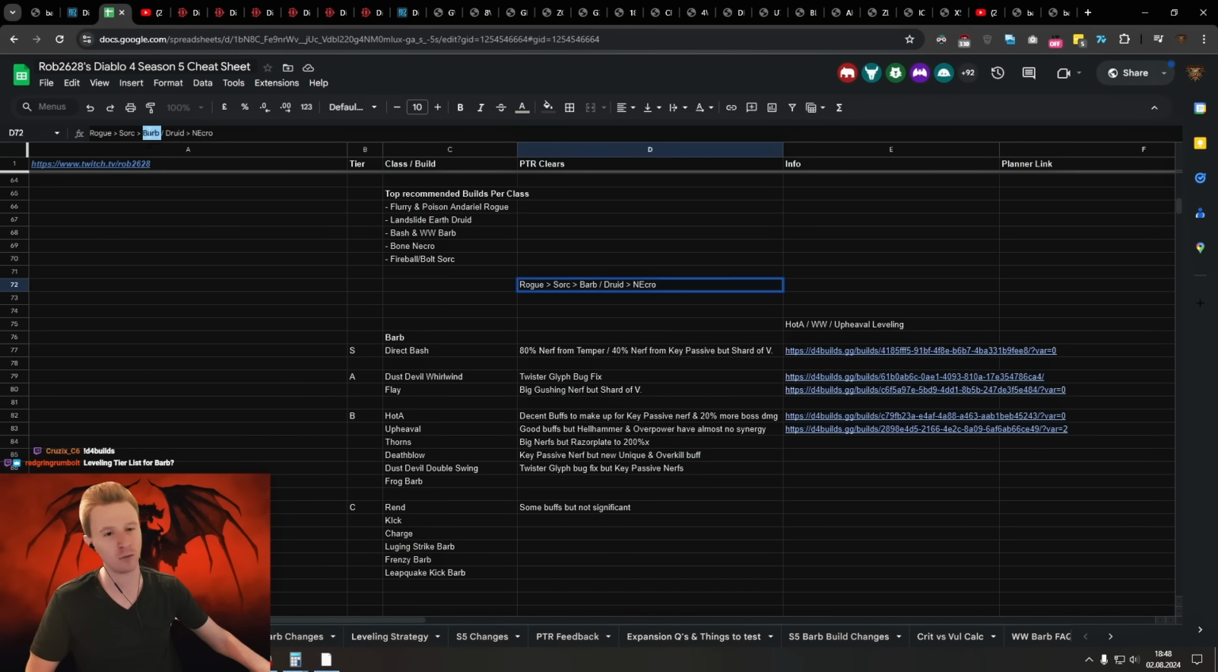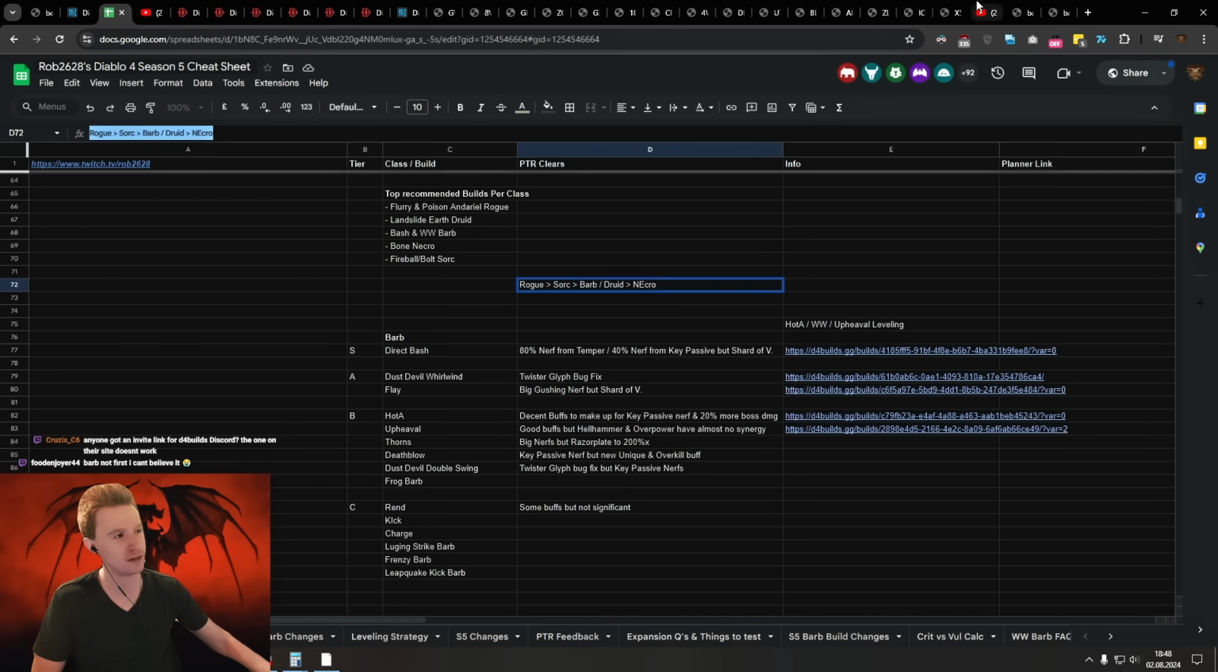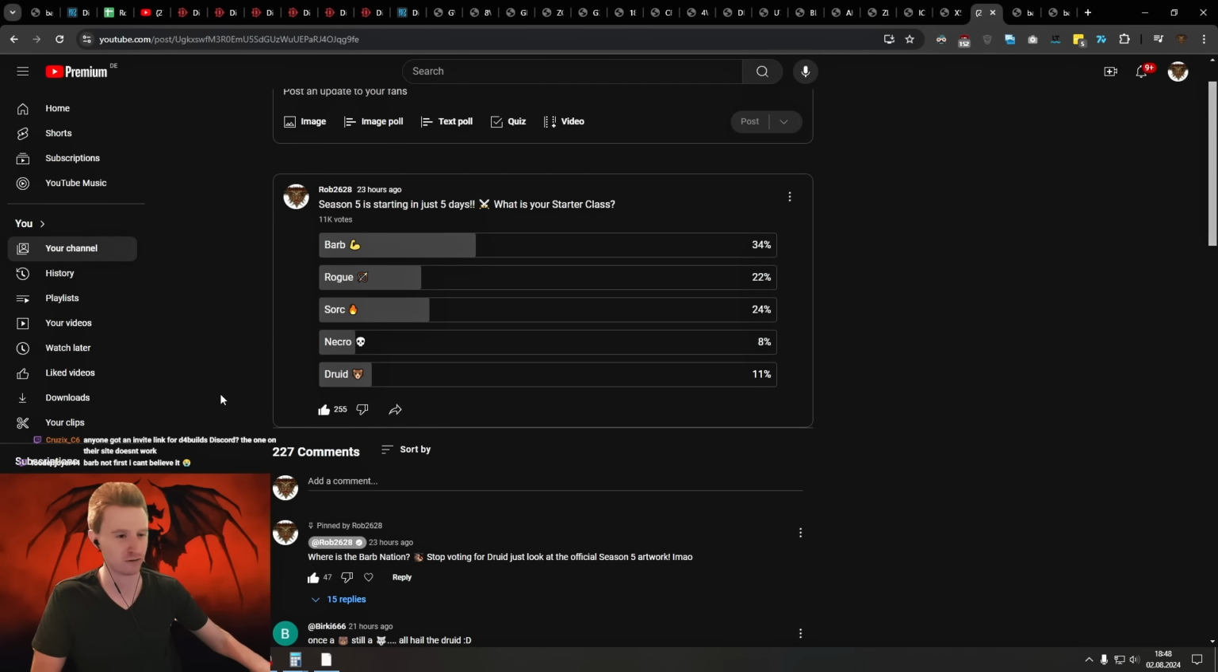And I think the only way that makes Barb pretty decent after the key passive nerfs is that the Uber uniques, the mythic uniques are buffed so much and a lot easier to access this season. That's why I think the Barb is still looking pretty solid. But yeah, let me know what you think. And I think Barb is still looking very solid.